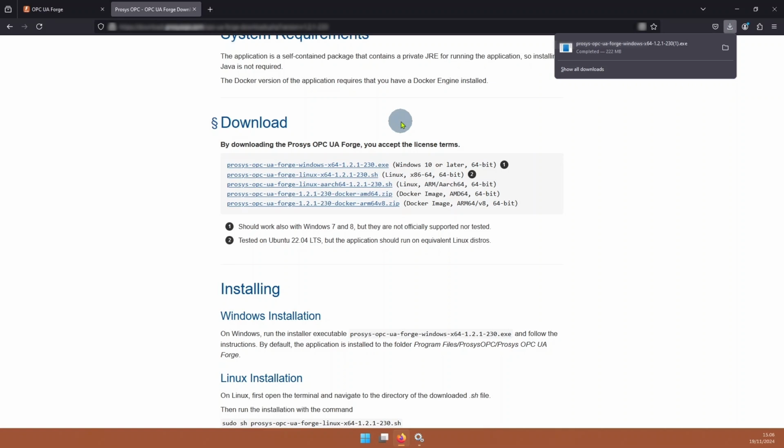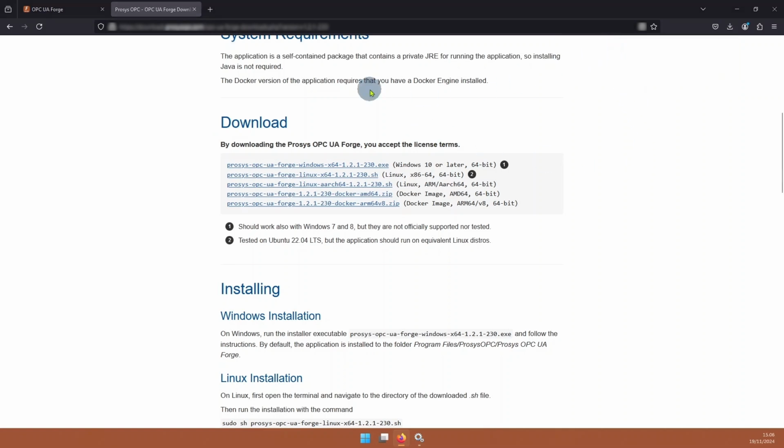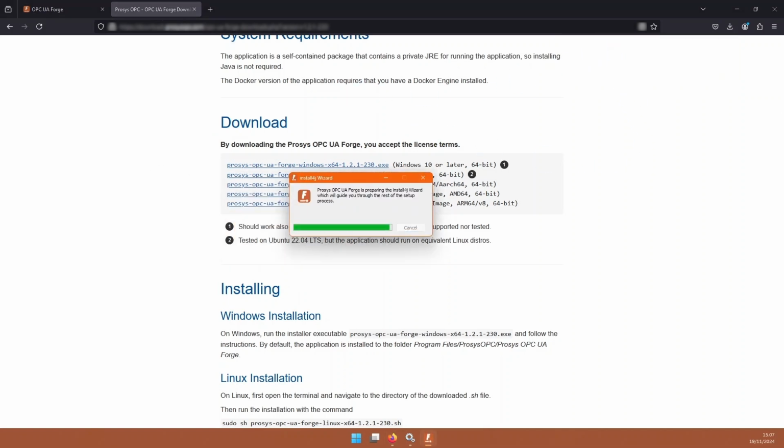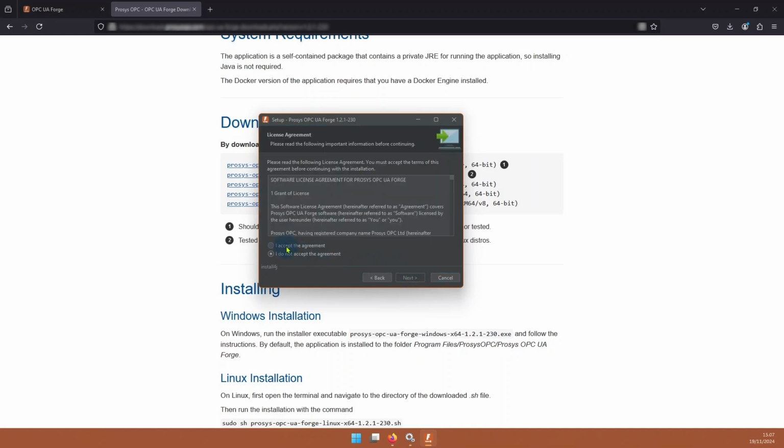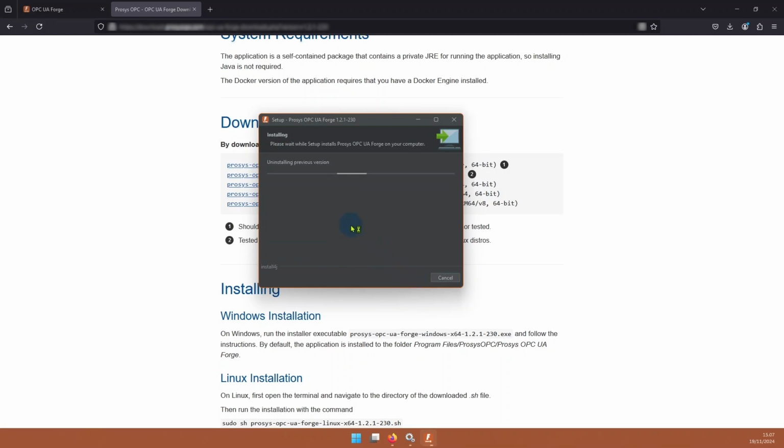After the download is completed, you can open the installer. And this time the installer will prompt whether you want to update or install Forge to a different directory. I will select the update option, and then I follow these steps from the installation wizard. It will prompt whether I allow to uninstall the previous version. I will accept that. And during this time, Forge will be shut down for the installation process.